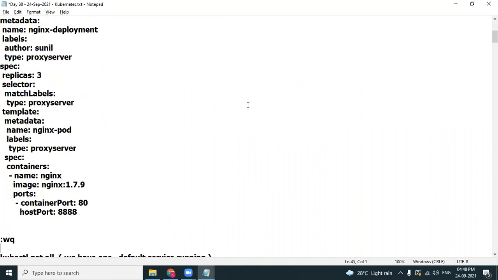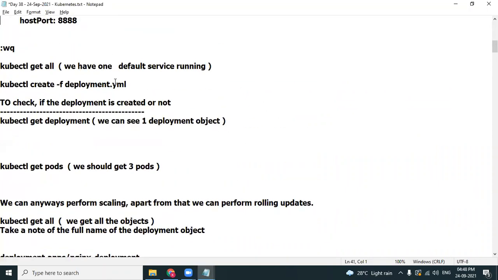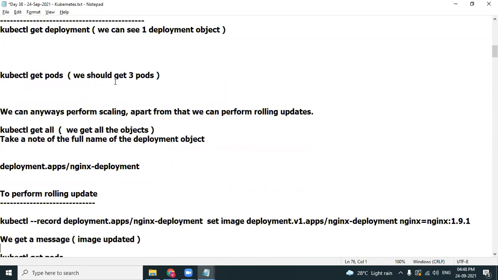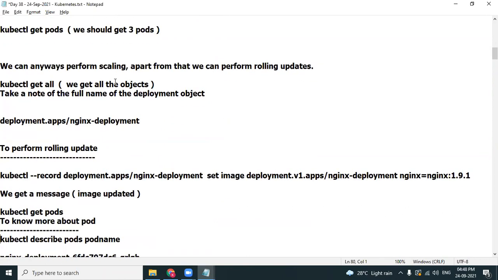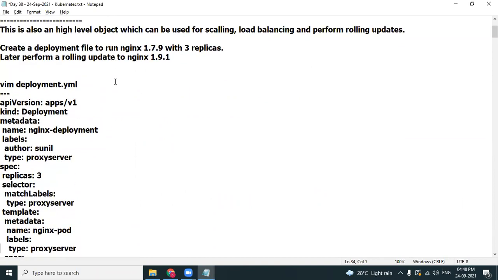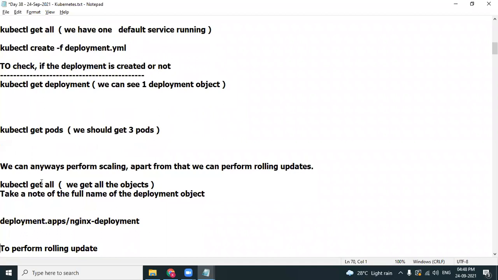That's the reason I showed you this point before deleting all the objects. Now you can see a deployment object will be created. Get pods, get all.